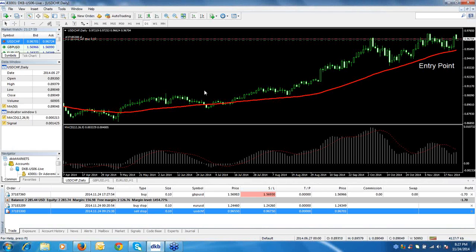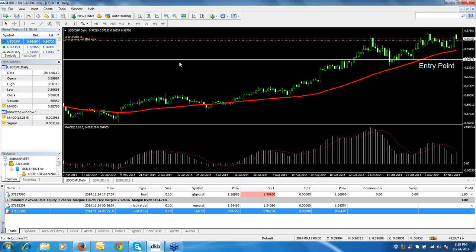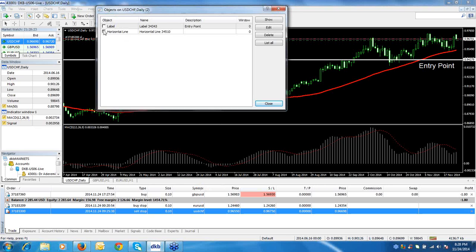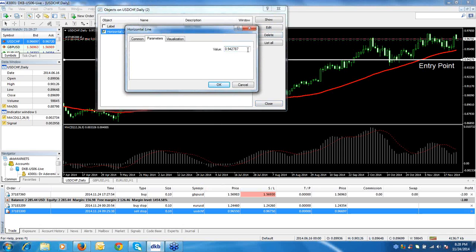So again, if you want to bring lines onto your chart, these are some lines you can draw on your chart. There's a horizontal line there, a trend line, a vertical line. I tend to use the horizontal line a lot. So again, you just left click on there, then left click again onto the chart, and that brings up your lines. And again, if you want to edit your lines, you can right click, select object list, and then select the line you want to edit. You can then edit. So you can edit the level you want the line to be at.